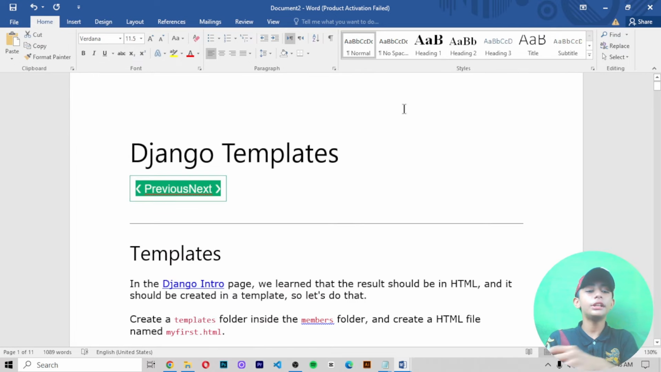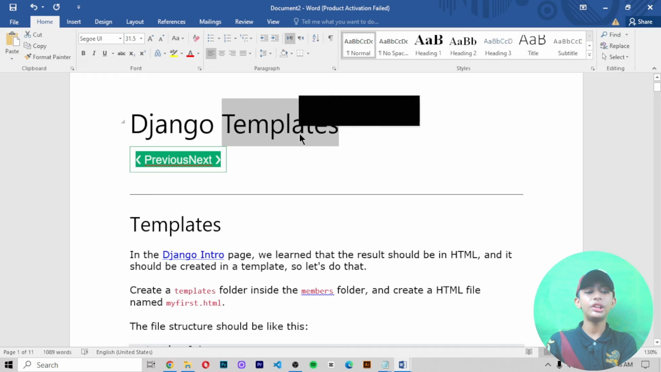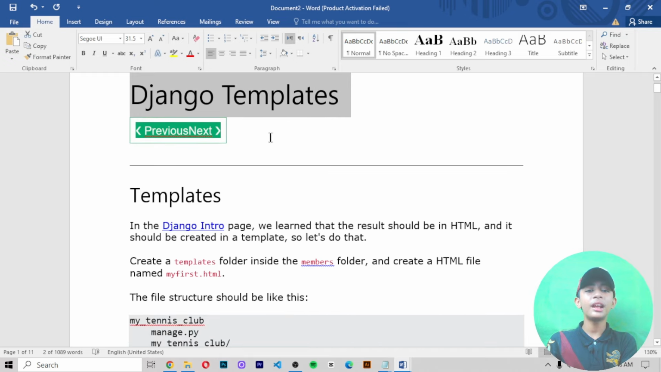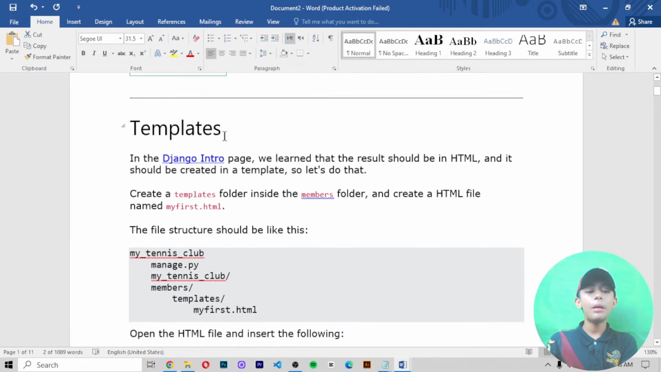So guys, in today's Django video, I am telling you about templates. If you don't know what templates are in Django, the whole concept will be clear in today's video. What are templates in Django? Let's get started and talk about templates in Django.